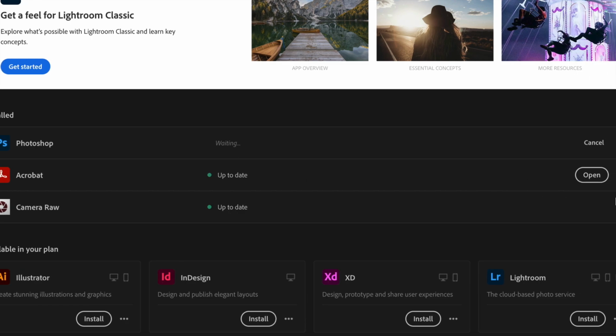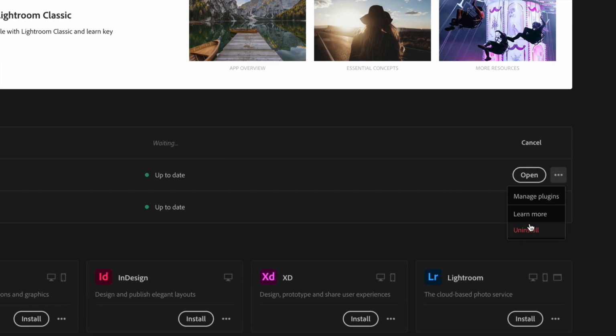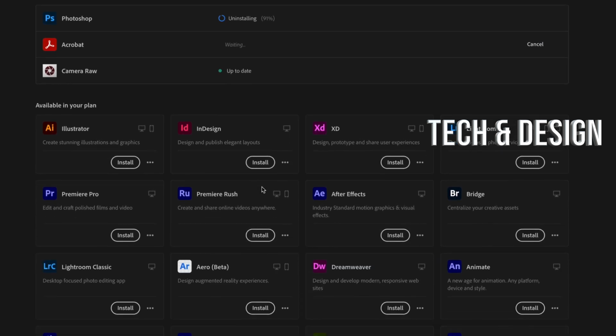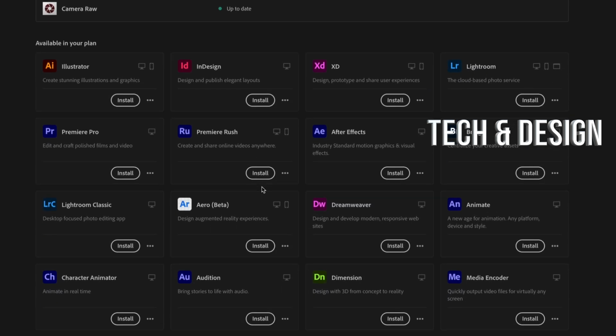Then I have Acrobat as well. Might as well do that just to show you guys once again. Uninstall. Once these are installed, we are pretty much done with this tutorial. It's going to be the exact same instructions, whether you guys have Illustrator, InDesign, anything really that's from Adobe.